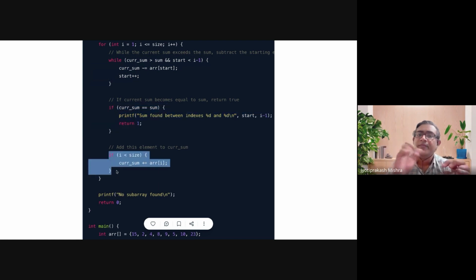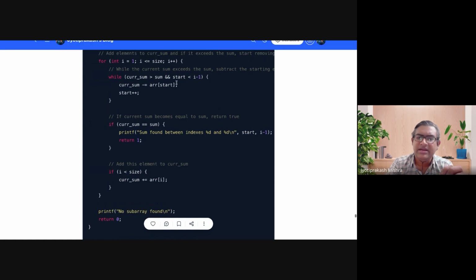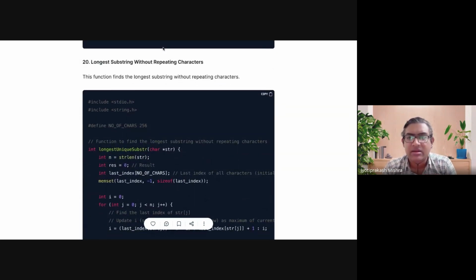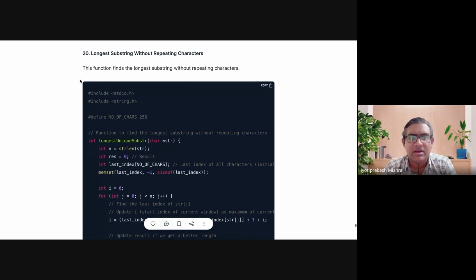Otherwise, you keep increasing the bounds of the window on the right side. And since we are checking I less than size, right? That's why you can go all the way up to size. You will not breach the boundary. Okay. That's exactly what we are doing here. So is this clear to everybody? Yes, sir. Okay. Cool. Now we are at the very end.